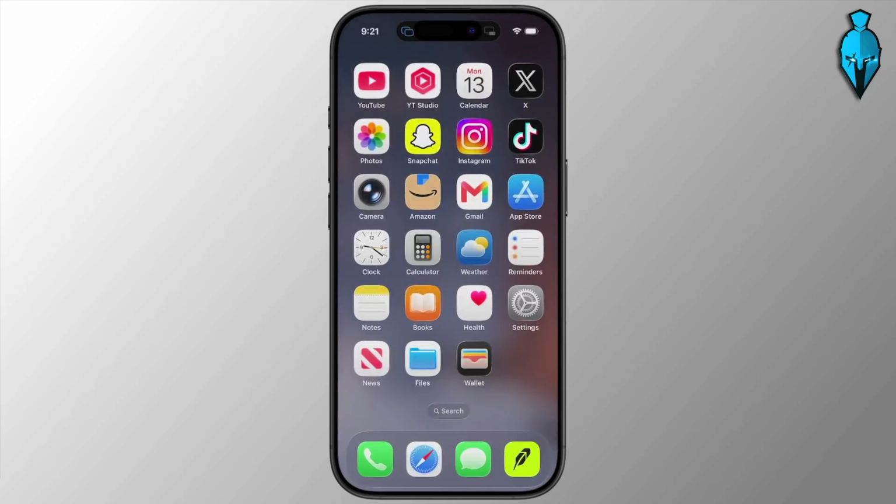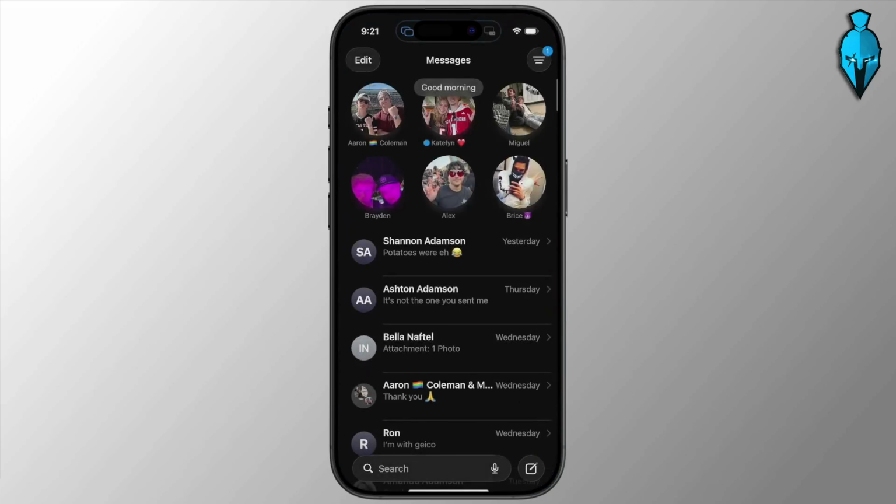So that's when you're going to want to back out of all your settings, open up messages, and then you could go ahead and go through and send your messages to whoever.